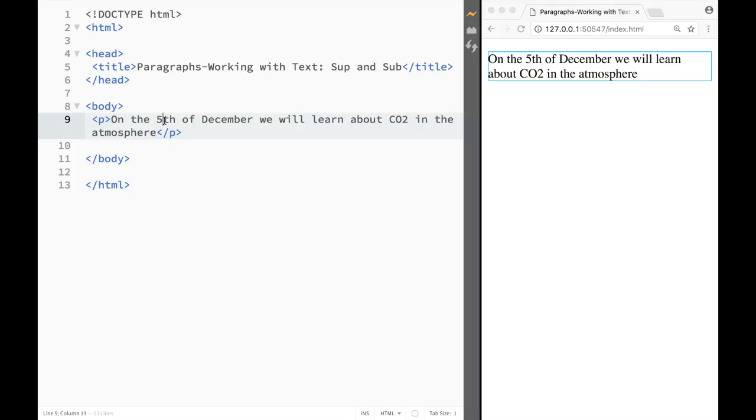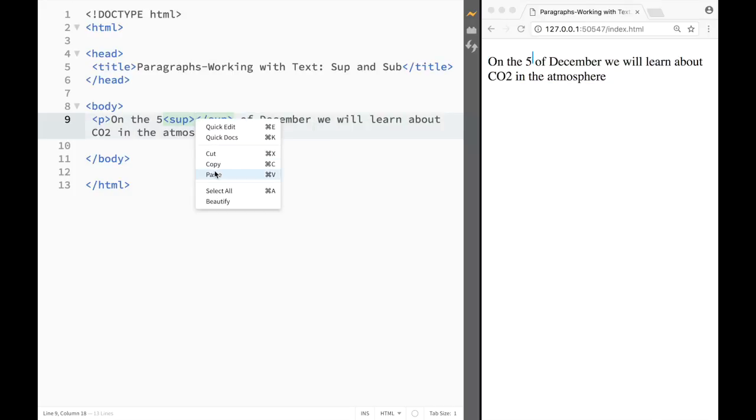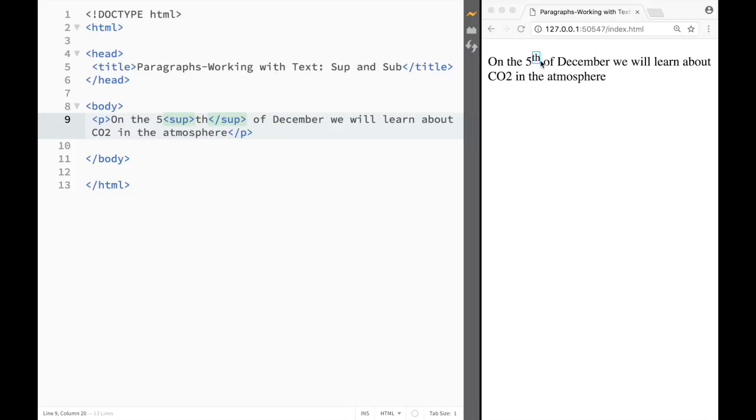But let's say that I would want this TH and this CO2 to be written like it's supposed to, right? So over here, I'm going to create a superscript, and that would be like this, sup over here. And I'm going to close it out. And now I'll just cut this out and paste it here. And now you can see that the TH is actually on top of the 5, right? And the same thing would happen over here, that I would just create the opposite. I would create a sub, and then I would take this, cut this out, paste it over here, and now I have CO2 in atmosphere.